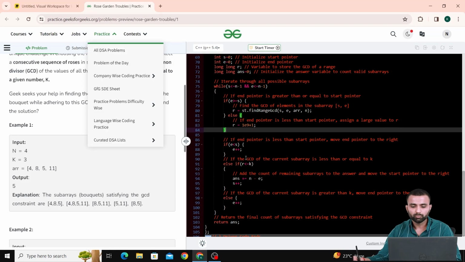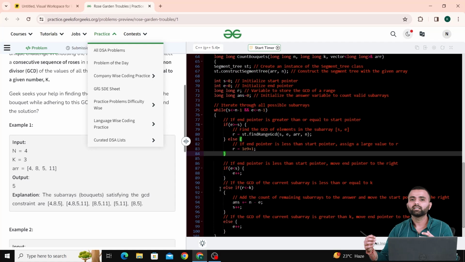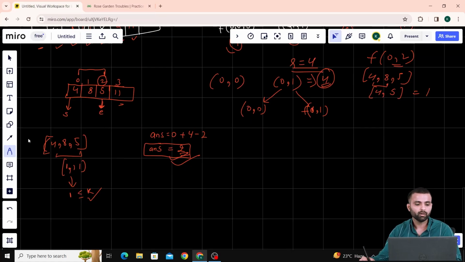Now, move to this part. If I add something into my answer, I have to increment my SS. Let's increment the SS here. Now my SS moves to this part. Let me write the output here: the first one is 4, 8, 5, and the second one is 4, 8, 5, 11. Now I have to check this case, which is 1 to 2.